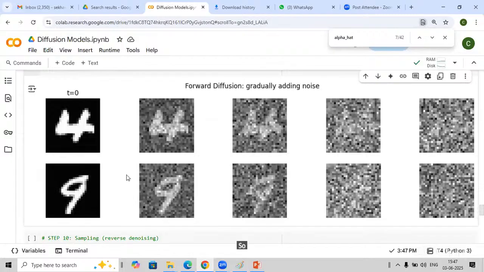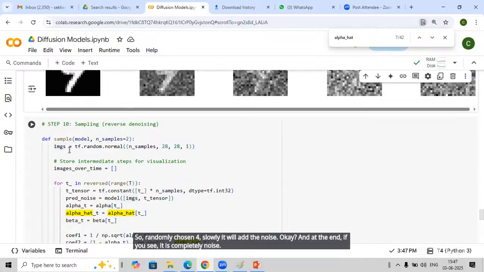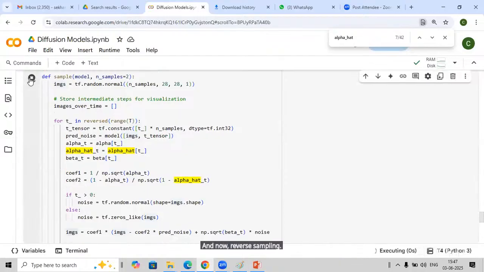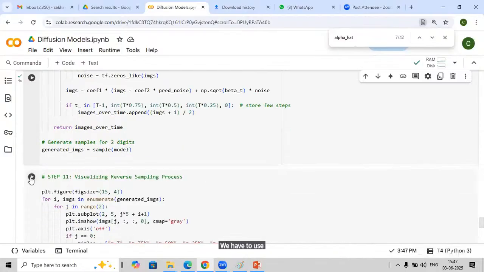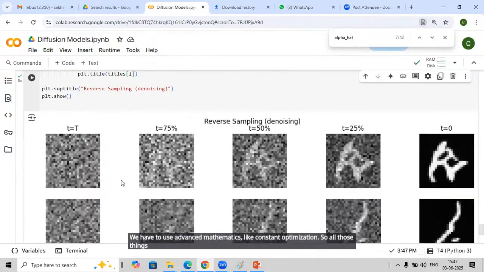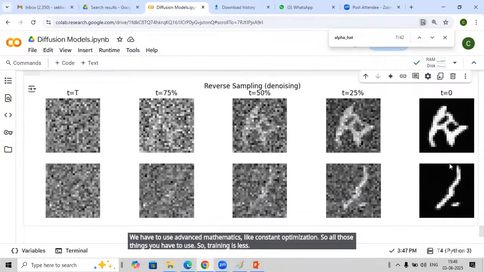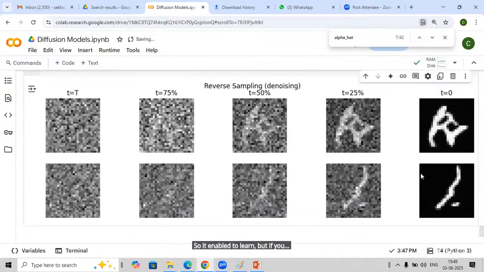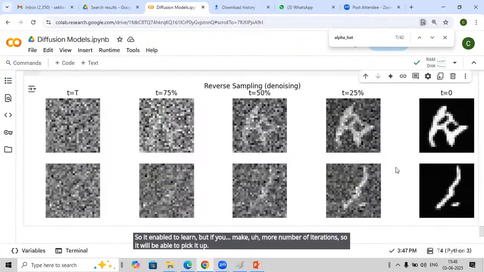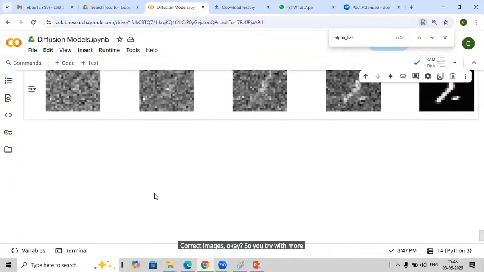So randomly chosen 4, slowly it will add the noise. And at the end, if you see, it is completely noise. And now reverse sampling, reverse diffusion. See, because of this model, the complexity became simple. But if this model is not used, we have to use advanced mathematics like constrained optimization. So training is less, so it was not able to learn. But if you make more number of iterations, it will be able to pick up correct images. So you try with more images.